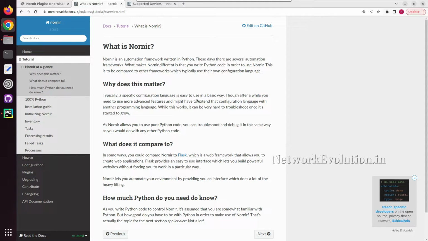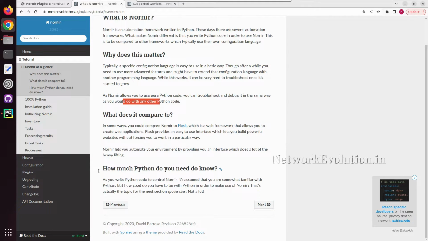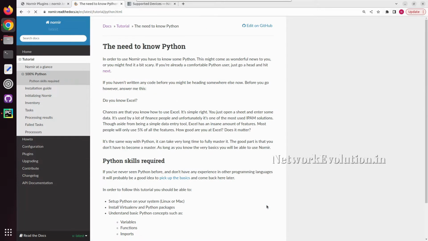Typically in other configuration languages, it is easy to use in a basic way. Though after a while, when you want to handle advanced features, it can be very hard to troubleshoot once it starts to grow. Nornir allows you to use pure Python code, and you can troubleshoot and debug it in the same way you do in Python code. As you write Python code in Nornir, you should be somewhat familiar with Python. So how much Python do you need to know? Let us go to the next page, the need to know Python.